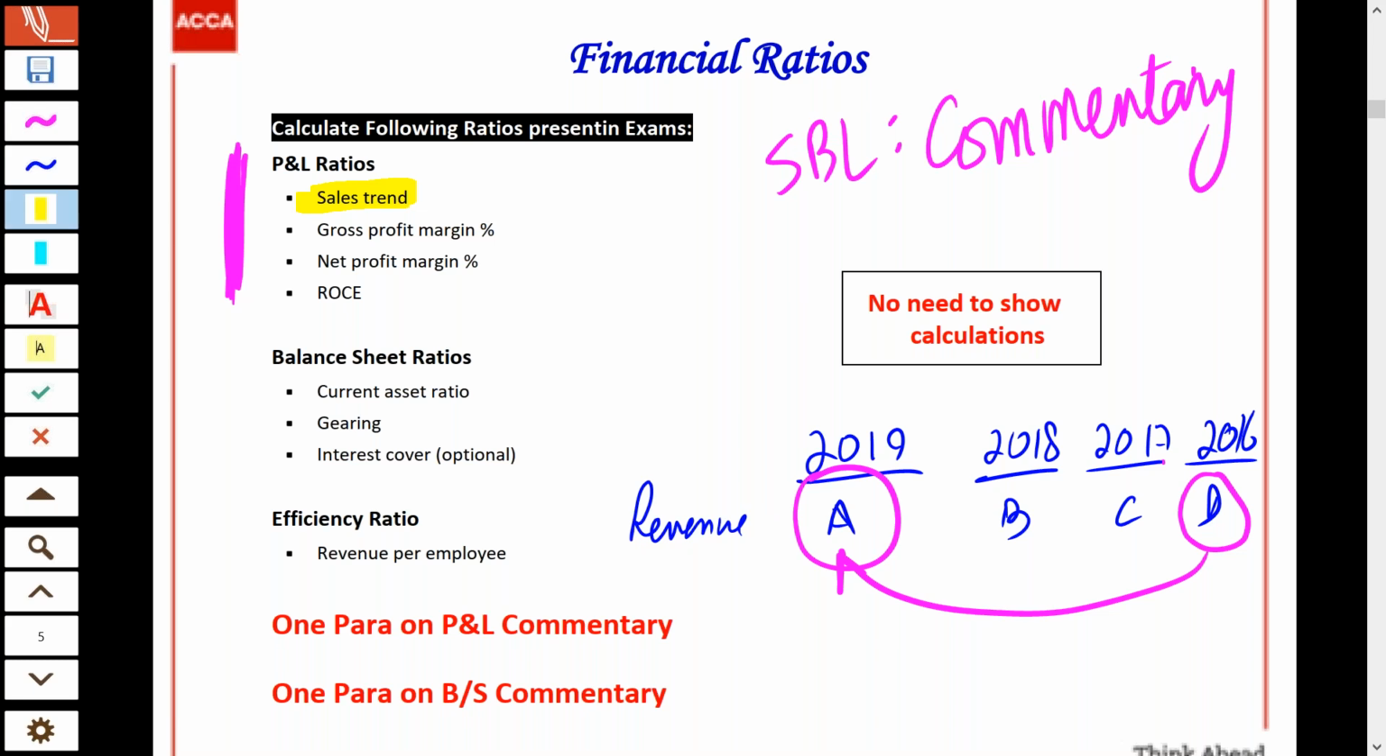After that, you will look at gross profit margin. You will calculate the percentage for this year and compare it with the gross profit margin percentage of the previous year, and you need to make a 1-2-liner comment. Similarly, you will look at the net profit margin, and at the end you will need to calculate gross.